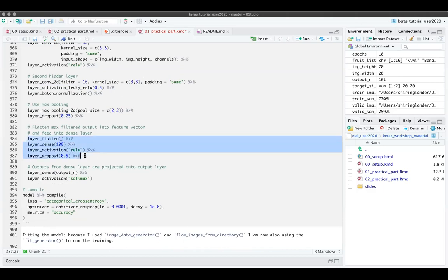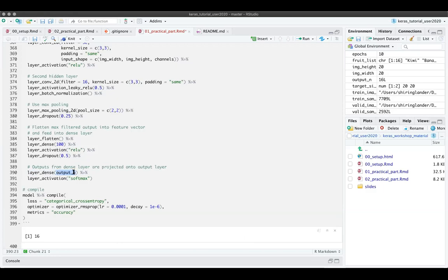After that, we flatten everything into a dense layer. This is something we need in order to convert the high dimensionality of the convolutional filters and the feature maps that we calculated from these to go into our output layer. And our output layer has to have the number of classes that can be predicted. In this case, 16. That's why I defined this output N object before, because we need to have 16 nodes in our output layer, one node for every possible class. And here you see I'm adding the softmax activation function. And this I showed you in the slides was the way how to transform the scores that are calculated into a probability distribution.